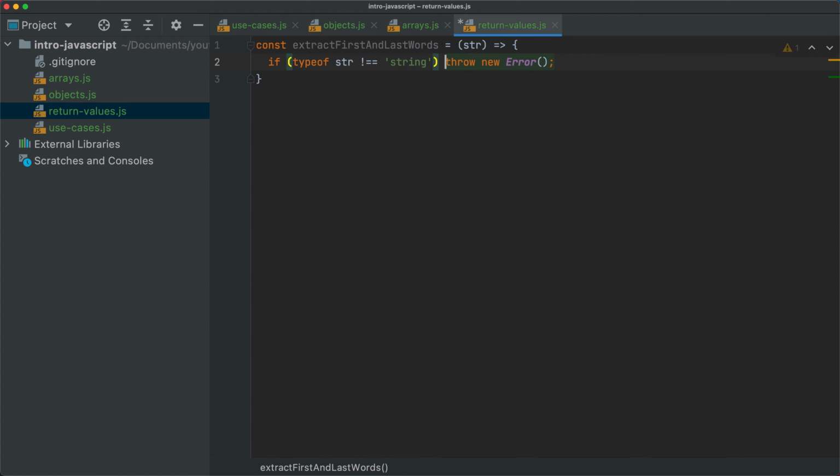When you have only one statement in the if block, then you can omit the curly brackets. I prefer to always use them. It improves readability. So my suggestion is to always use them, even if you have just one line. Now, if it's not a string, it's going to throw a new error. Then let's say here, please provide a valid string.